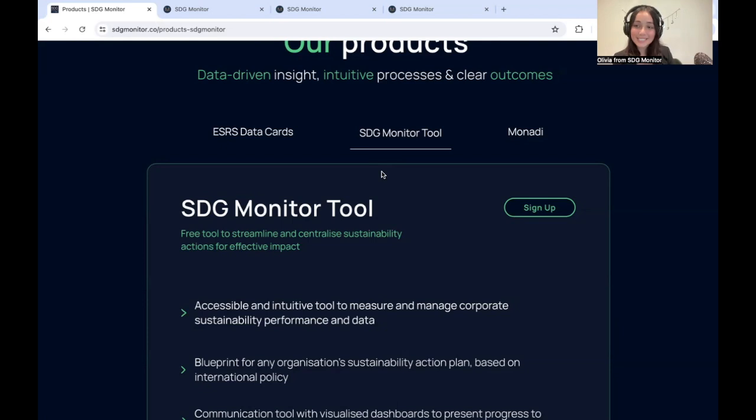As you can see, the SDG Monitor tool is very smart, it's very simple, and it's very intuitive to your needs. And the best part is it's 100% free for everybody forever.